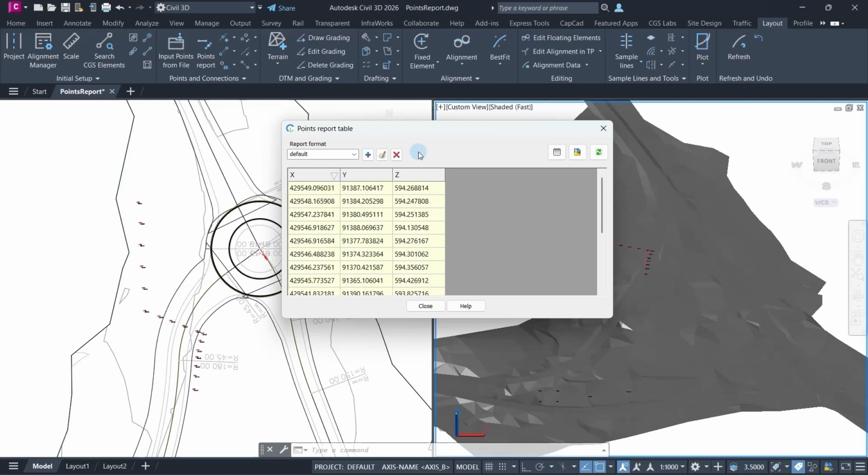In the next step, you can export the table. There are two export options. You can export to an Excel spreadsheet, or you can insert the table directly into the drawing. Let's first look at the Export to Excel option.